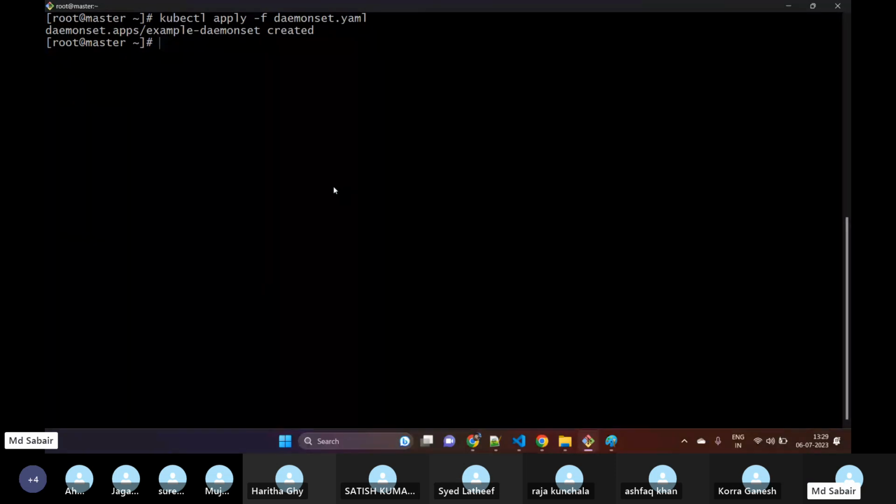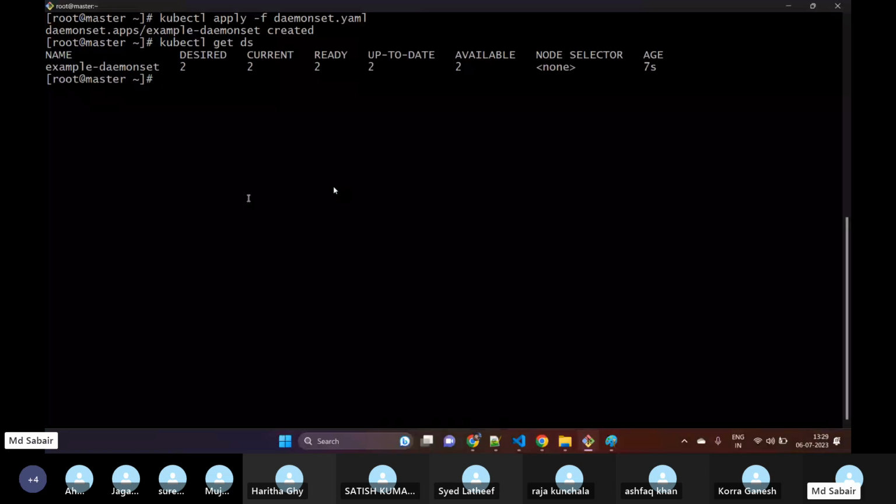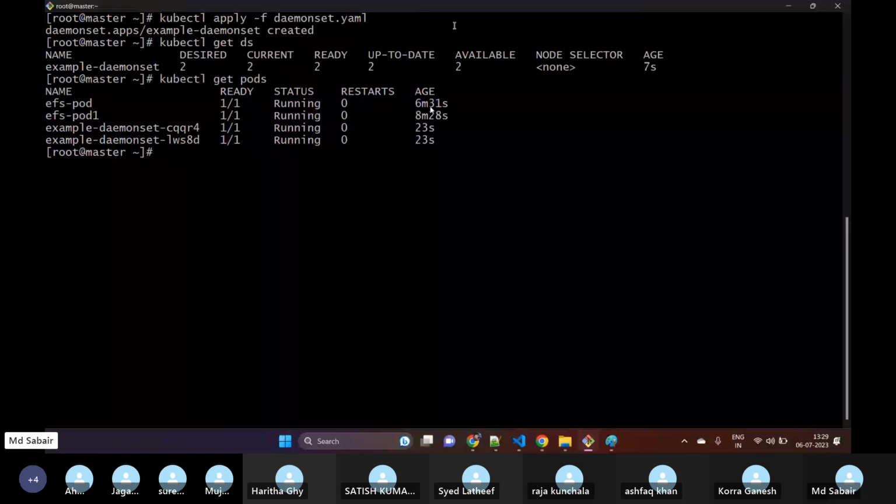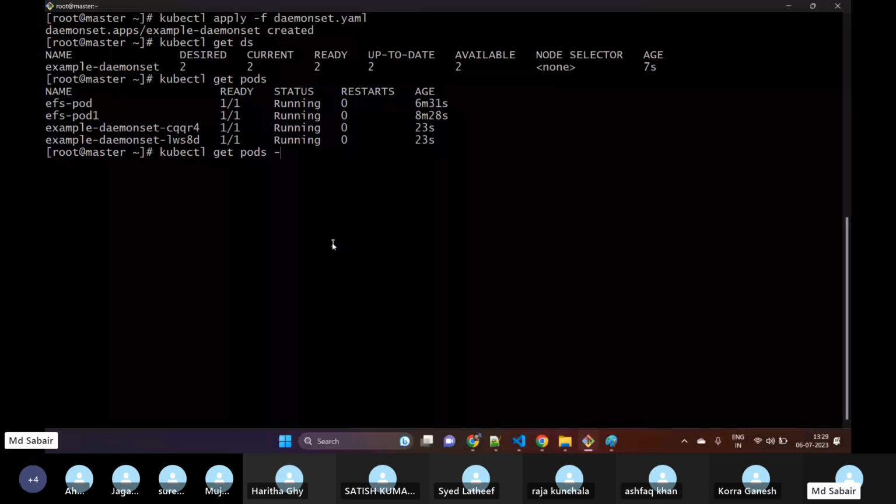So what happened now? One daemon set has been created. kubectl get ds, daemon sets. We can see the daemon set has been created. How many nodes are available? We have two nodes. Here, if you see, the desired state is true, current is true, ready is true, up to date is true, available is true. If I do kubectl get pods, we can see two pods are running. If I show -o wide, we can see this is running on worker 01 and worker 02.